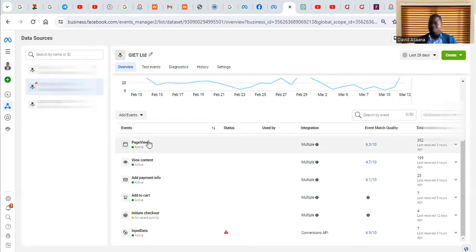Page view. Someone landing on a web page and viewing information is page view. Someone adding their payment information, adding to cart, and all that. So these are standard events. And as the name denotes, add payment information, failing and adding the payment information.